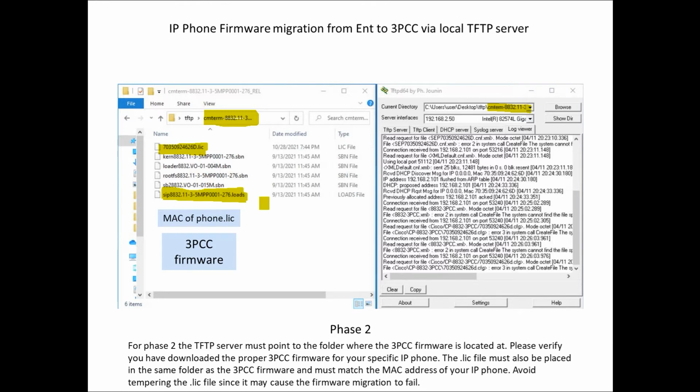Also, review the documents in case the process has changed, the firmware migration using a local TFTP, etc. But in any case, we're going to make sure now that the TFTP server is pointing to the folder that has the actual 3PCC firmware, and then we want to make sure the proper license file for the firmware migration from enterprise to 3PCC, known as the classic license, which needs to be purchased, is in the same folder. It's for the proper phone MAC address, and when you bought the license and received the PAC file, the PAC information was registered with the proper model. That's also very critical, otherwise this will not work.